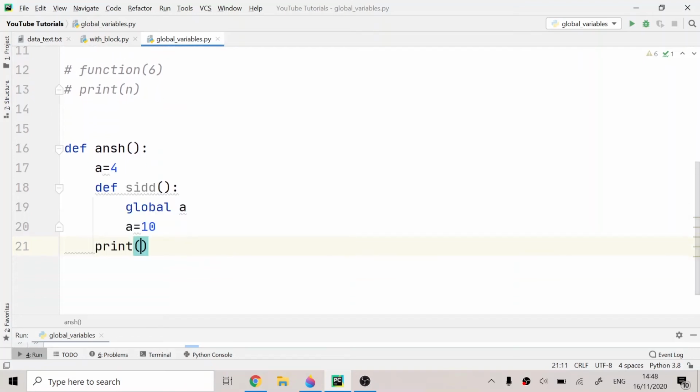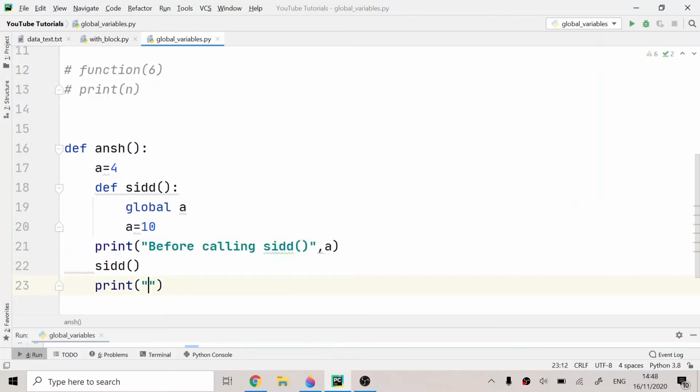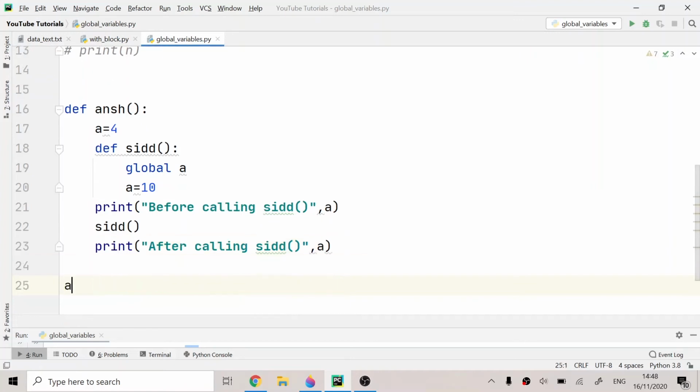And after that, I'll print before calling sid, a, and then I'll call sid. So I'll write sid, and after that I'll print after calling sid, and I'll print a again, and after that I'll call unch.